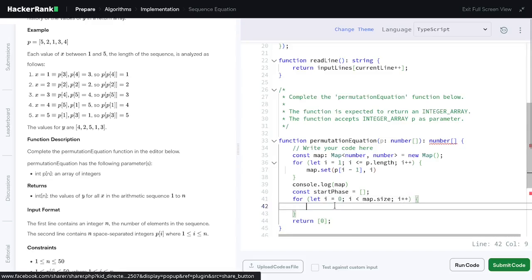And then for the next one, we need to store values based on the sorted keys. We can use the start phase. We need to store those values into our start phase array, start phase.push, and we can get the value using the Map.get inside the argument of the push method right here. We can use the Map.get, and we need to get it based on the sorted keys. We can use the I in order to get the sorted keys.